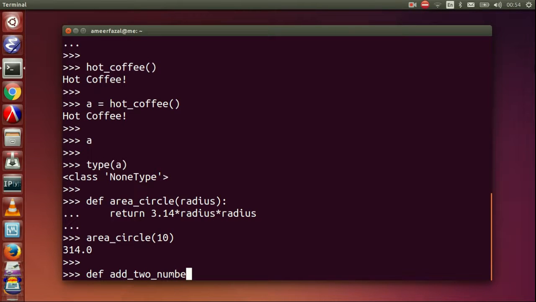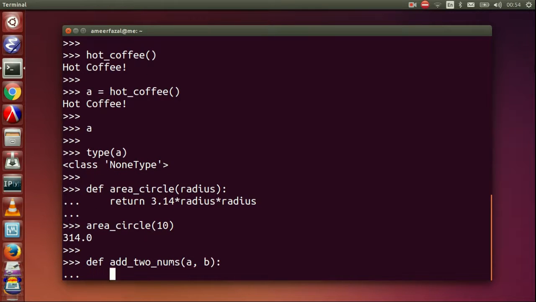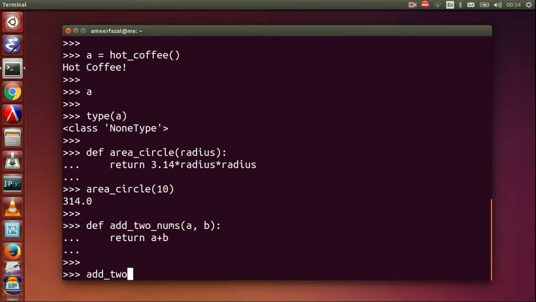Let's write a function that consumes two arguments. def add_two_nums(a, b): return a + b. add_two_nums(10, 14).